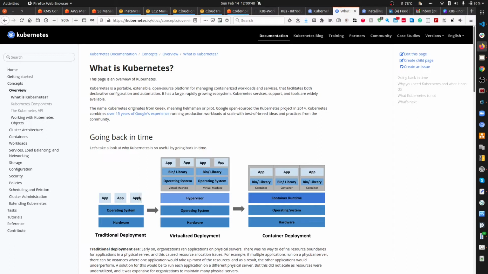That's the main issue, because one application is consuming too many resources and the other applications are not even able to perform because they lack resources. So that's the main issue that arises with traditional deployment.